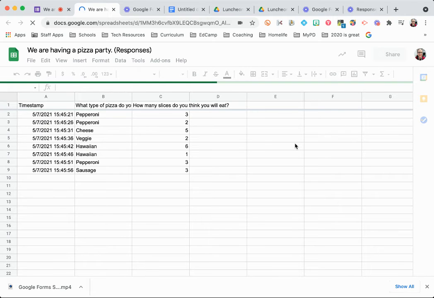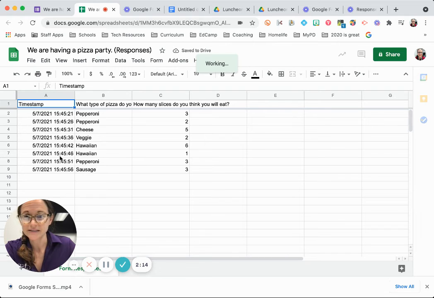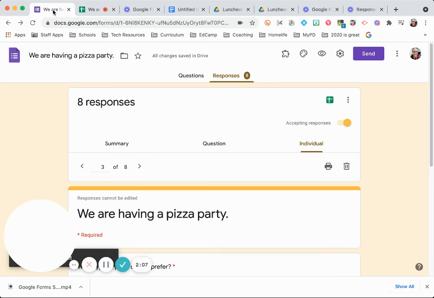And then here's all of my data ready to work with. Remember, I said that you'll always have a date and timestamp. There it is. And then here I have each type of pizza and the number of slices. Very handy information here to have.